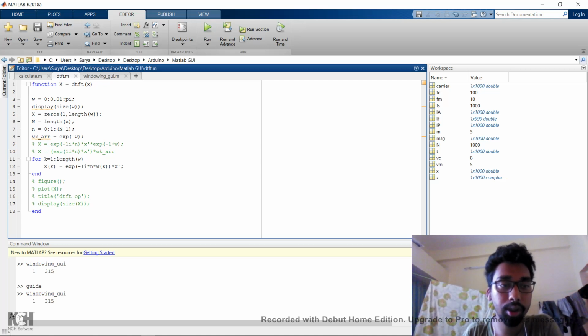WKR is kind of a twiddle factor, and here is my code for finding the DTFT sequence. Here I have used the matrix method so that I have eliminated the use of an additional for loop, and it is better to use the matrix method because MATLAB is strong with matrix multiplications. So this is my code for the DTFT sequence of any window function. Whatever window function we call, it comes as x into this function, and we get the DTFT sequence of it.